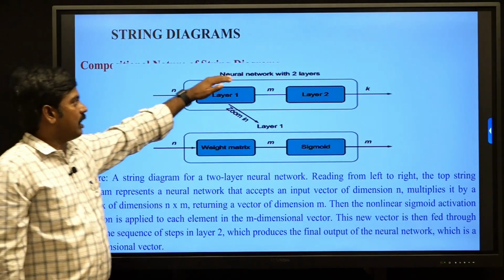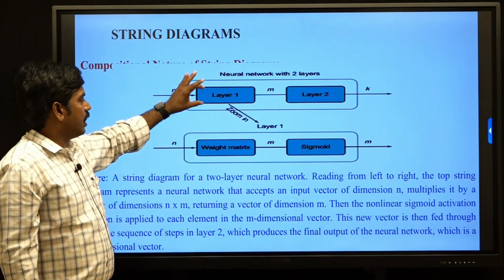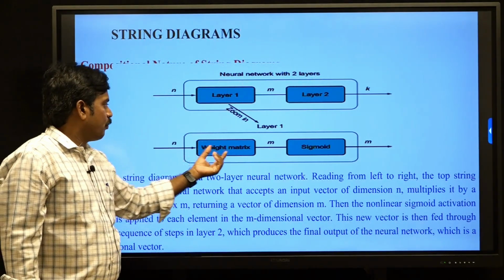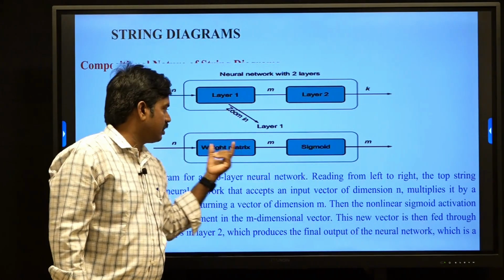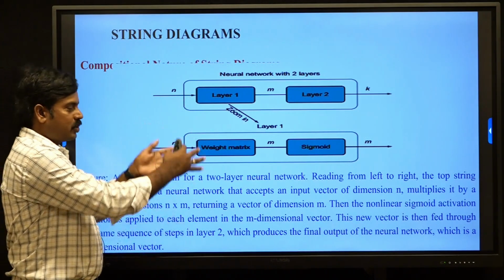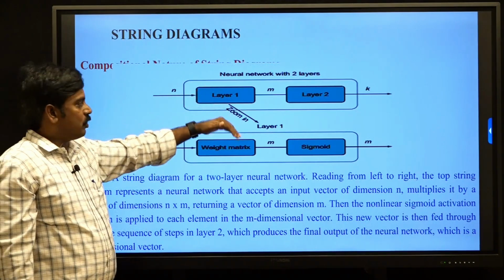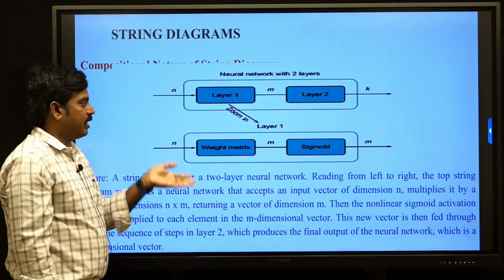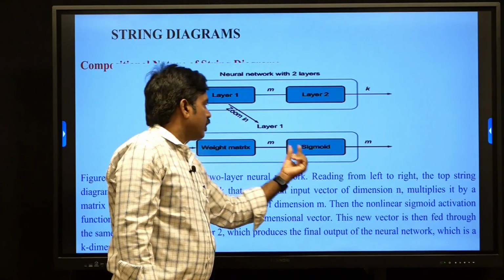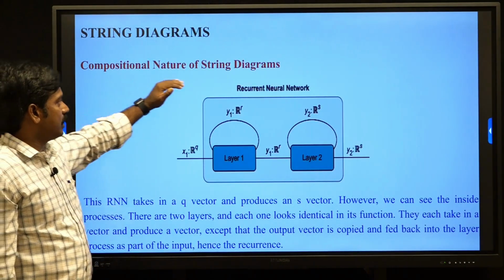Now it is a neural network with two layers, layer 1 and layer 2. Layer 1's inside part is zoomed in with the weight matrix and sigmoid. This is the multiplication part and the sigmoid part. Here we compose the string diagram with multiple levels of diagrams. Zoom in and zoom out can be used to explain more of the diagrams. Layer 1 has the weight matrix and sigmoid function. This is the compositional nature of string diagrams.